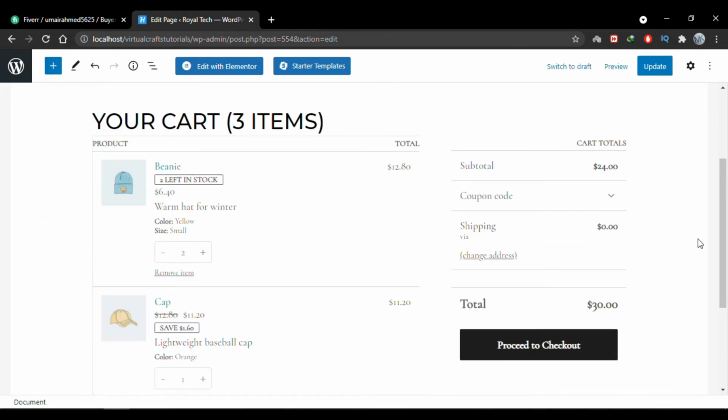And now as you can see, we have the new cart and it has a really elegant and crisp look. On the left side we have all the products listed that are currently added to the cart, and on the right side we have the subtotal, the total, the shipping cost, the coupon code if we want to add it, and then we can proceed to checkout.